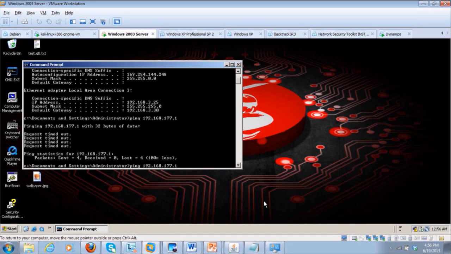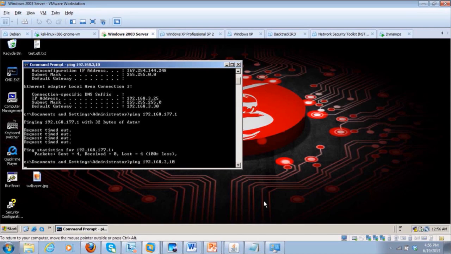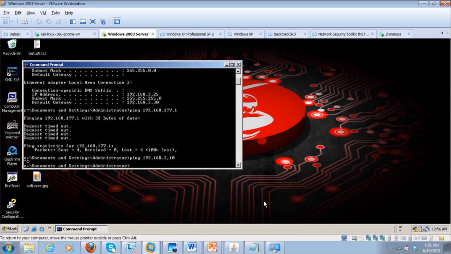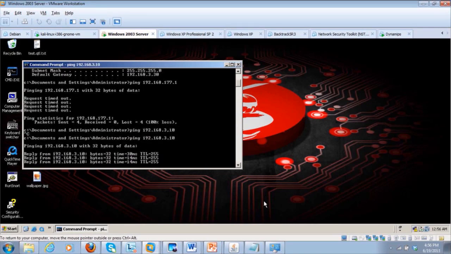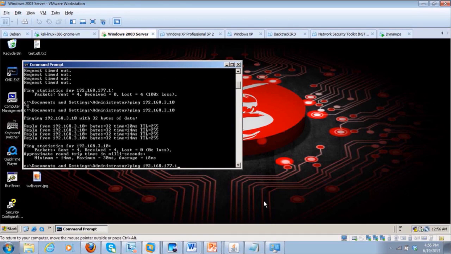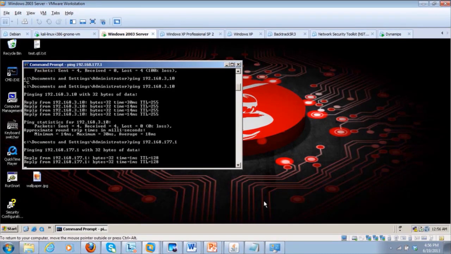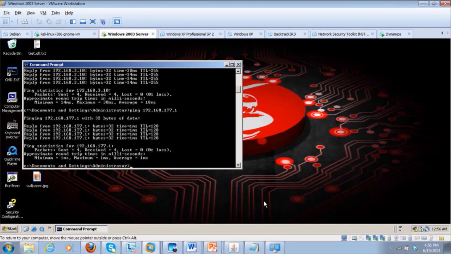Now, if we ping, can we ping our .10? Well, we don't want a comma in there. Can't ping 3.10. And there we go. Now we have connectivity to that. So now that we have connectivity, we now have traffic going to the other side, which is the power of what we wanted to do.